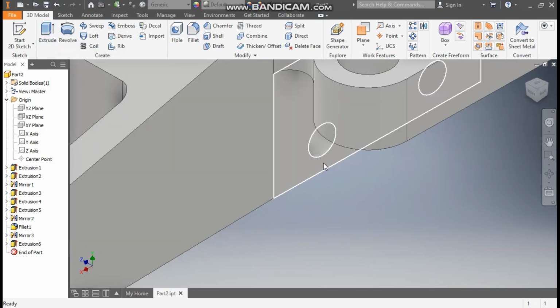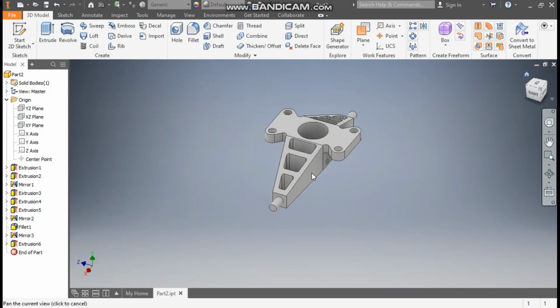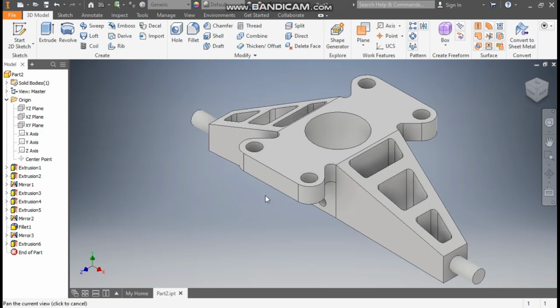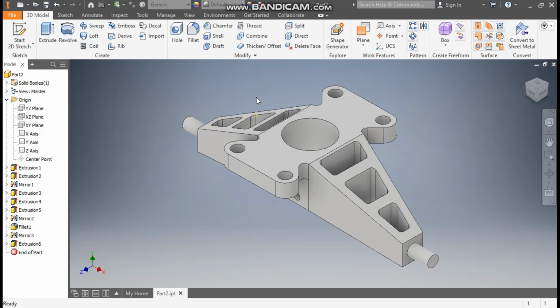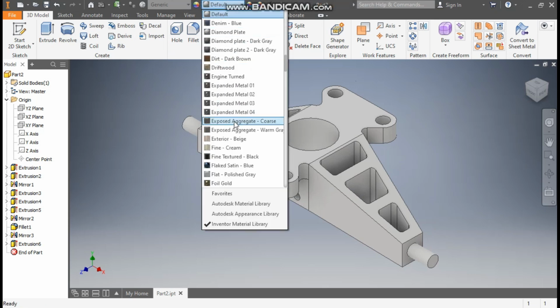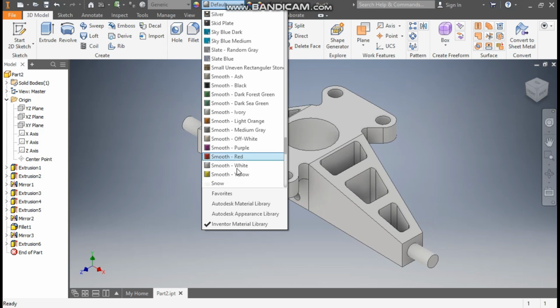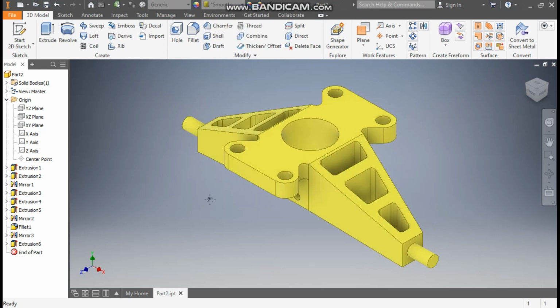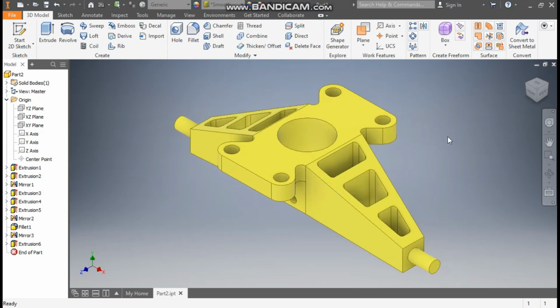So the holes will be this side as well. Go to home. I think we have completed all the things. Okay, so this will be the final output. Now we will define the appearance. For appearance we have taken the yellow color, so here we have taken smooth yellow. You can take any color as you wish. Okay, so this will be the final output.